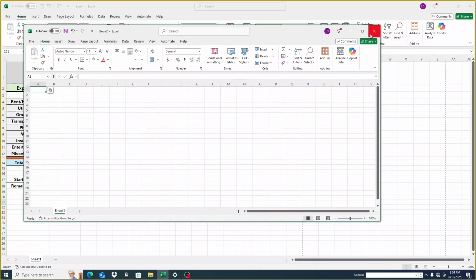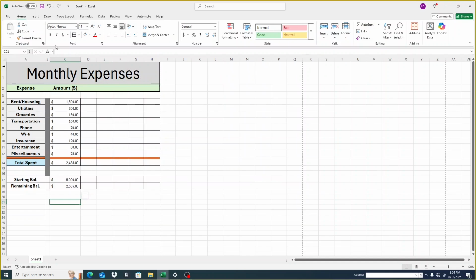But for this tutorial, I'm going to copy what I did here. And I'm going to show you a simple formula for you to be able to track your monthly expenses and get your remaining balance from your initial balance. Okay? Starting balance to remaining balance. So I'm going to start it here.